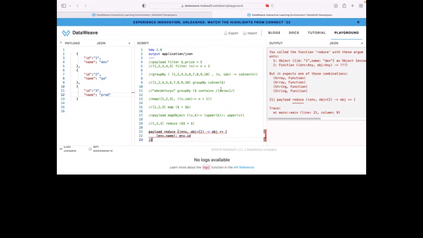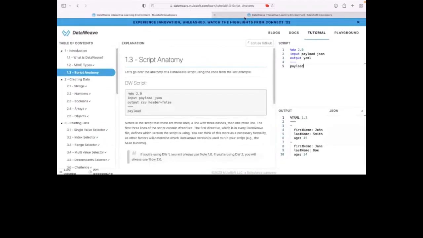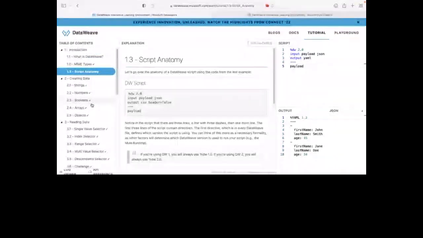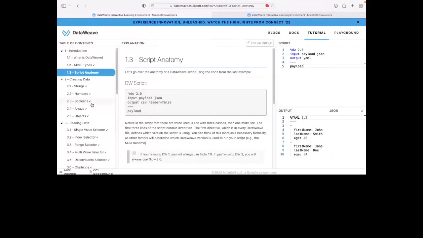Sorry, some error is there, but this is all I need to cover in this session. So we have seen almost all the topics of this tutorial, and this is a good tutorial to start with. You will have basic clarity of the most important functions of DataWeave, operators and various operators, value selectors with the basics, arrays, string, various data types, the MIME types, and also how you can write the DataWeave script. So this is good to start with.